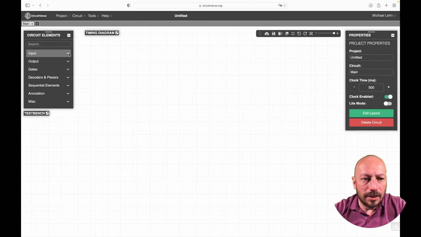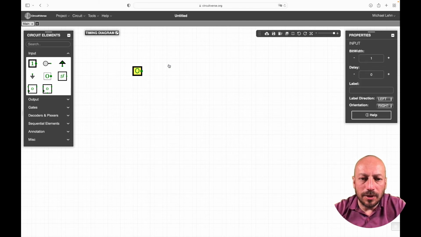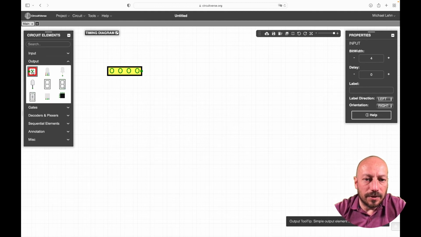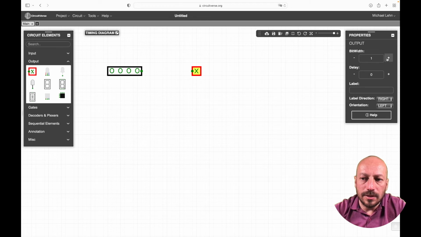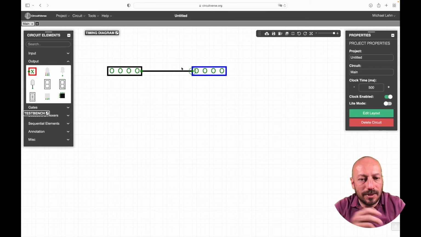Let's begin with a 4-bit input device. What we do is, like in the last session, we first pick from the circuit elements an input device. Now this is a 1-bit bit pattern, and then here at the property box we can increase the bit width to 4, and then we have a 4-bit wide bit pattern. And then we could just connect it with a 4-bit output device, and we also would increase the bit width to 4. And if we now connect this with a straight line, then you actually have here not just one wire, you actually have here 4 wires, but represented as 1 wire. So it's a bunch of wires.